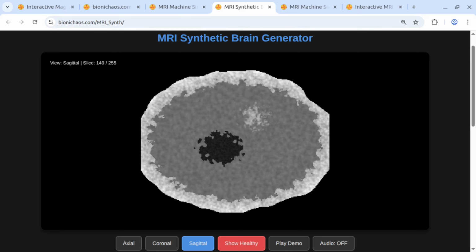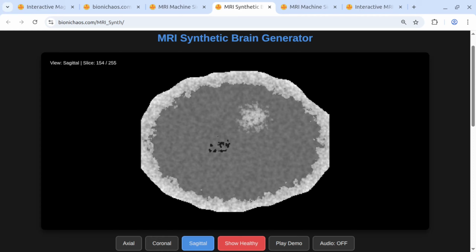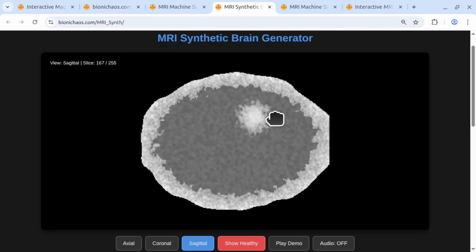Now you are showing the MRI Synthetic Brain Generator. This simulator focuses on generating realistic MRI images of a brain, allowing you to view different slices and perspectives. It complements the interactive MRI simulator by showing the final output of MRI technology, which is the ability to create detailed images of internal structures.